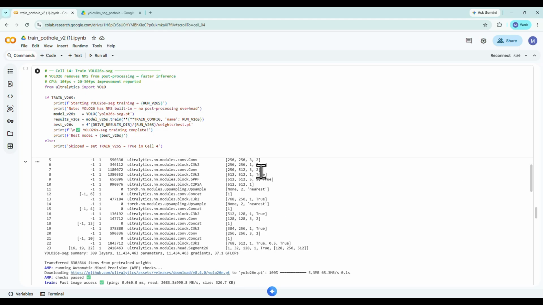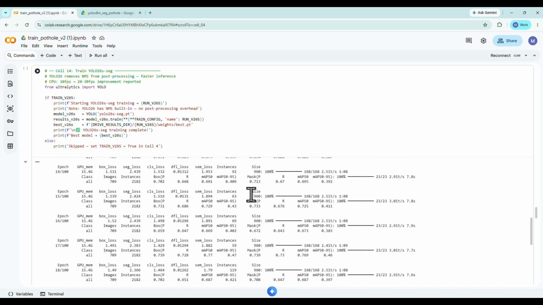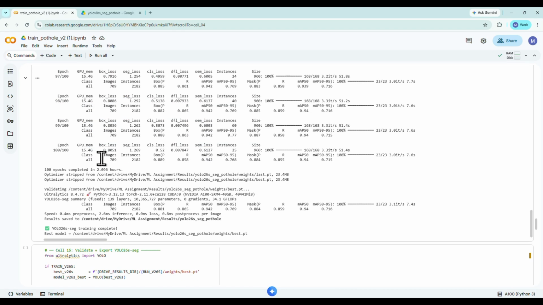Here you can see the full 100 epochs run completed. Here you can see the 100 epochs completed in 2.1 hours by using the A100 GPU. And this is the result, and everything is saved inside the Google Drive folder.